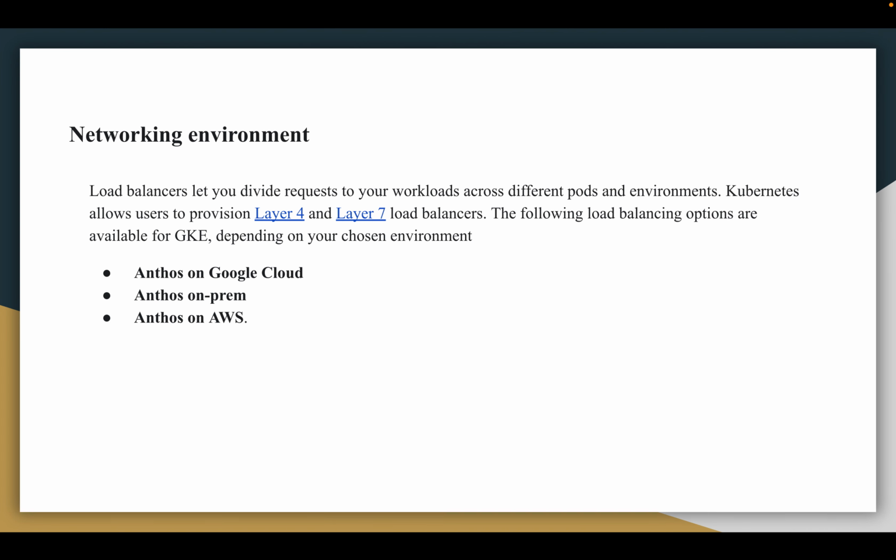Next, we are going to see the networking environment. In this, we see how Kubernetes clusters in Anthos interact with your environment's network. Load balancers let you divide requests to your workloads across different parts and environments. Kubernetes allows users to provision layer 4 and layer 7 load balancers. We are going to see the load balancing options available for GKE depending on your chosen environment. First Anthos on Google Cloud, second Anthos on-prem, third Anthos on AWS.